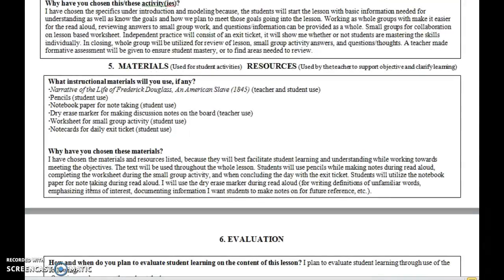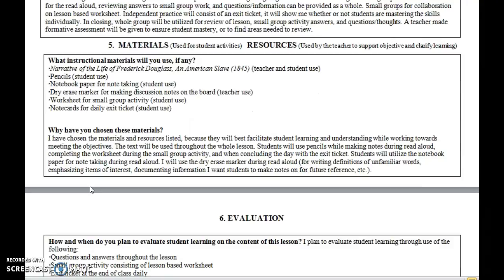Section 5 is materials and resources. What instructional materials will you use, if any? Of course, we'll need the text itself, Narrative of the Life of Frederick Douglass, an American Slave, for teacher and student use. Pencils for student use for completing the lesson-based worksheet, also for taking notes, and for doing their exit ticket. Notebook paper for note-taking for the students. I'll need a dry erase marker for making discussion notes on the board.